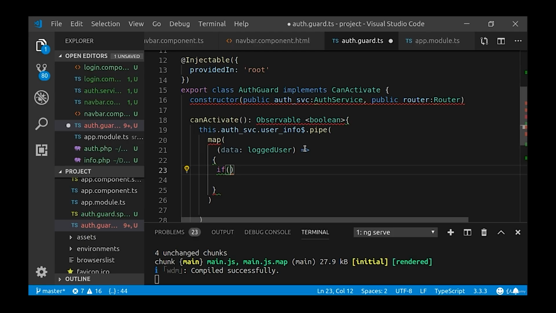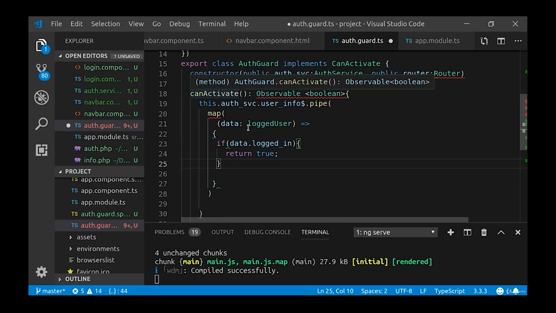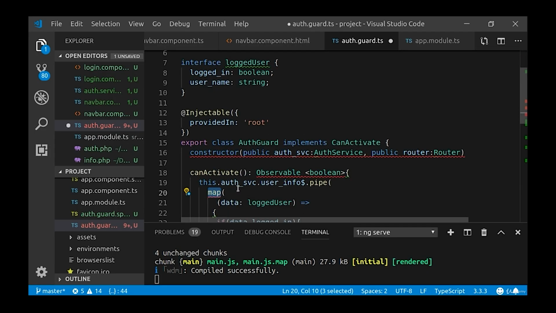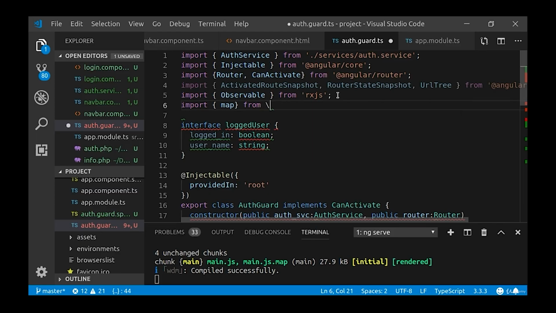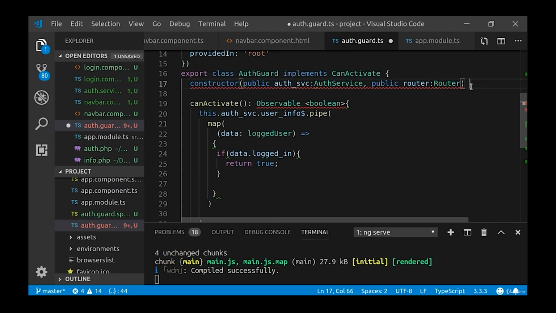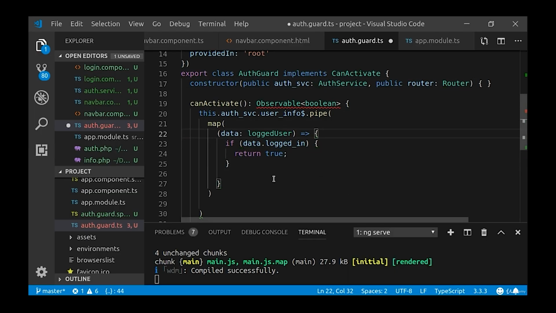So type if data locked in. If this is true, actually we would like to return true. This means that we will exit from our CanActivate function, and our AuthGuard will allow this URL to pass in. Actually, we have forgotten to import the map operator from RxJS operators. Okay, here let's fix the constructor and format the document.